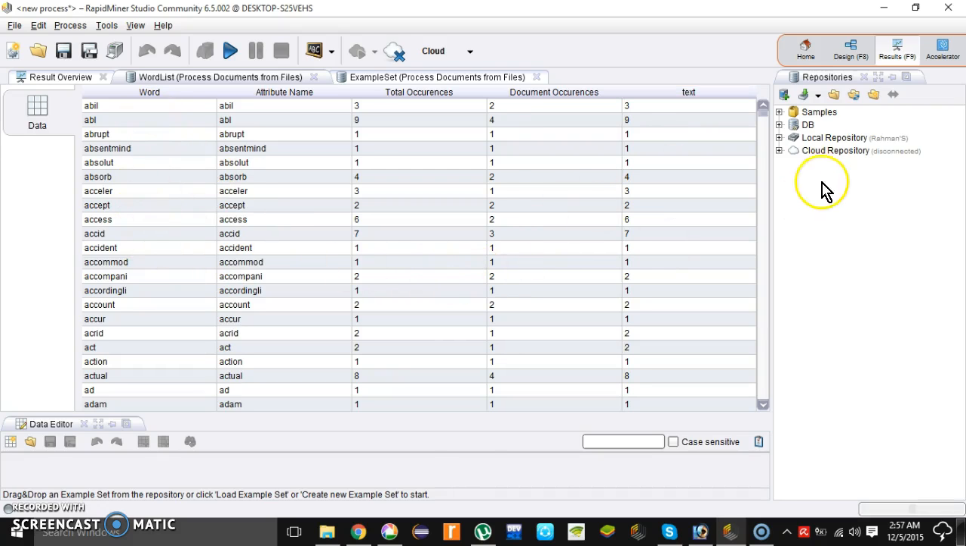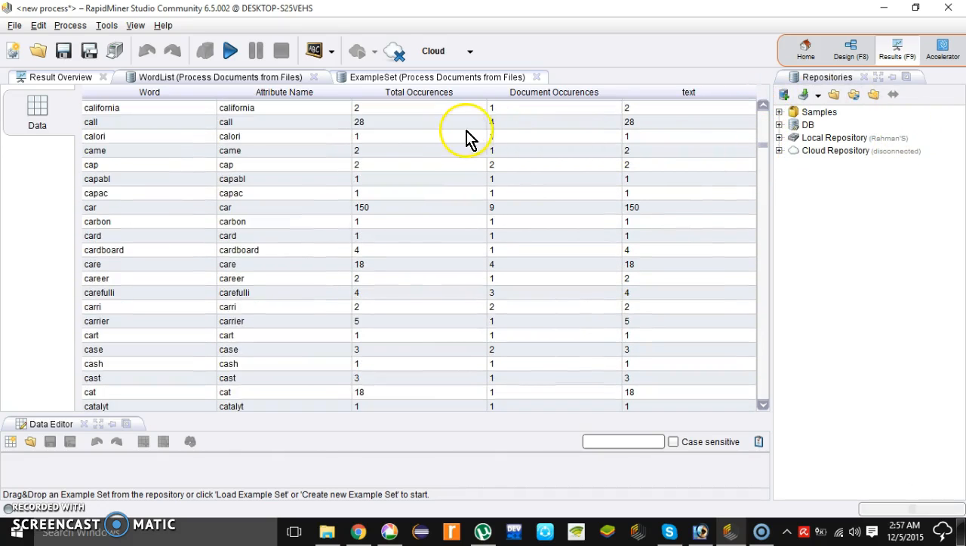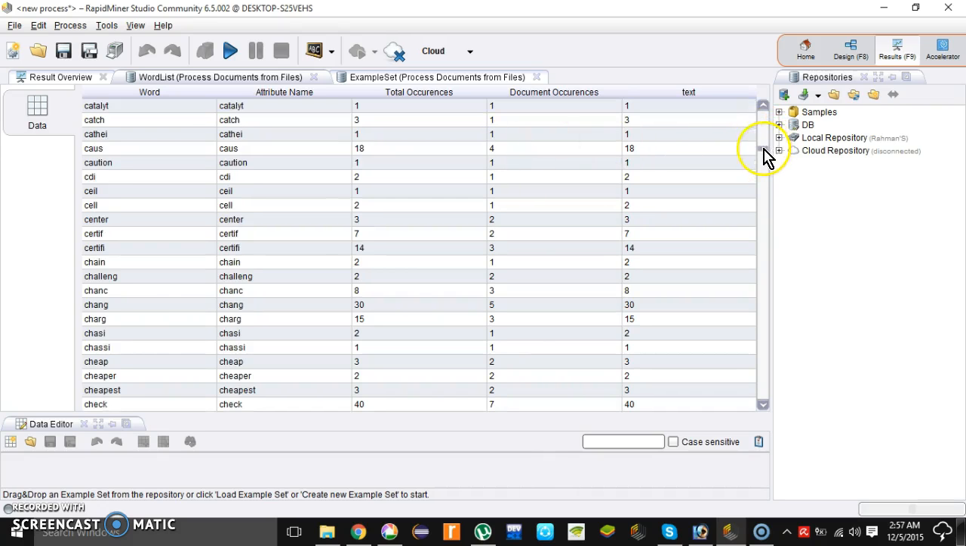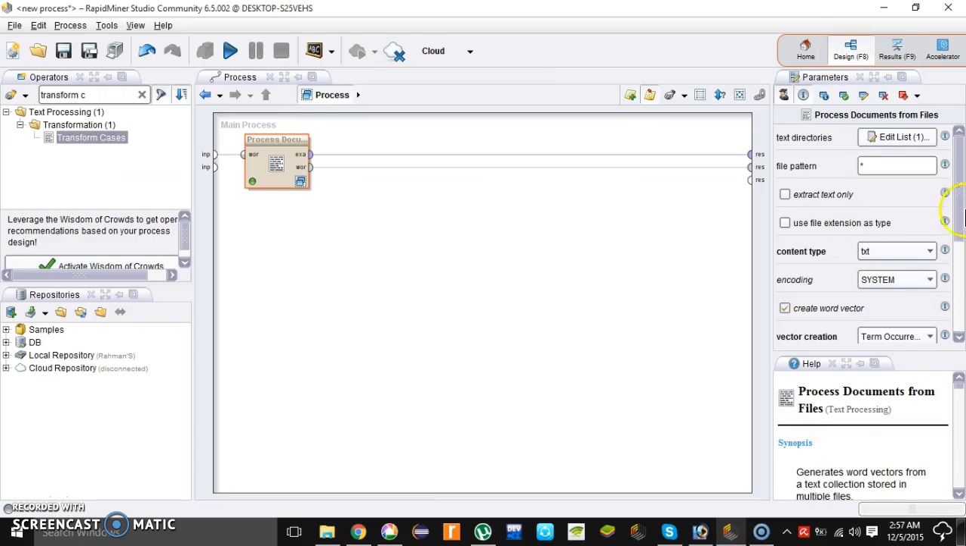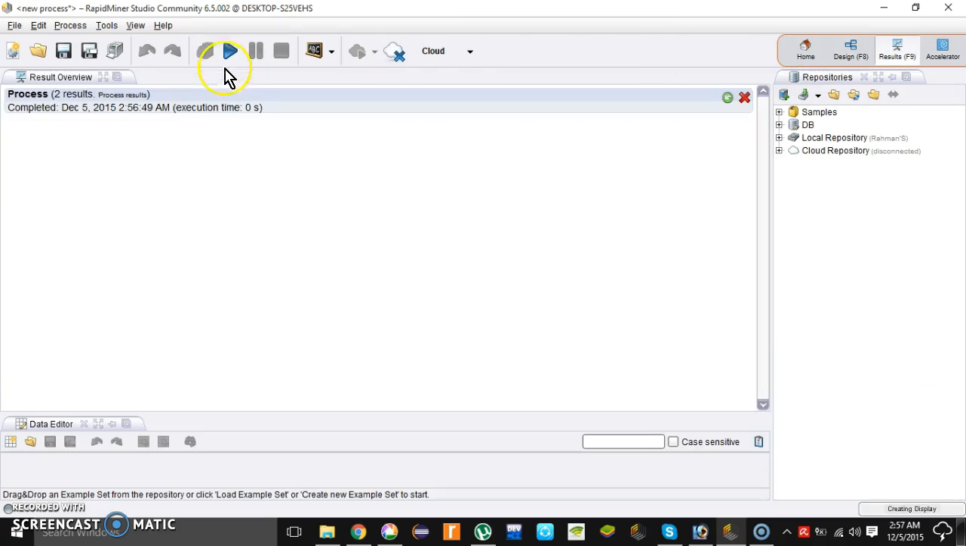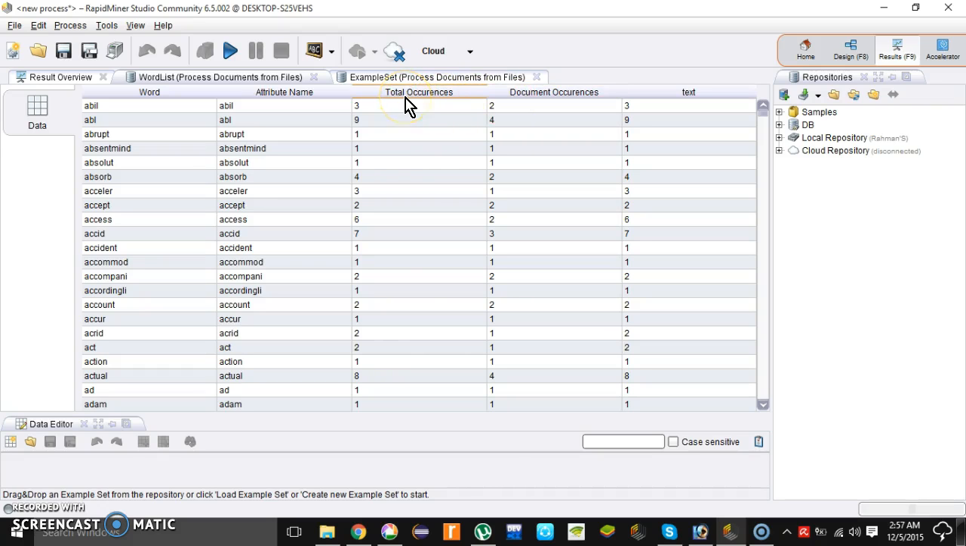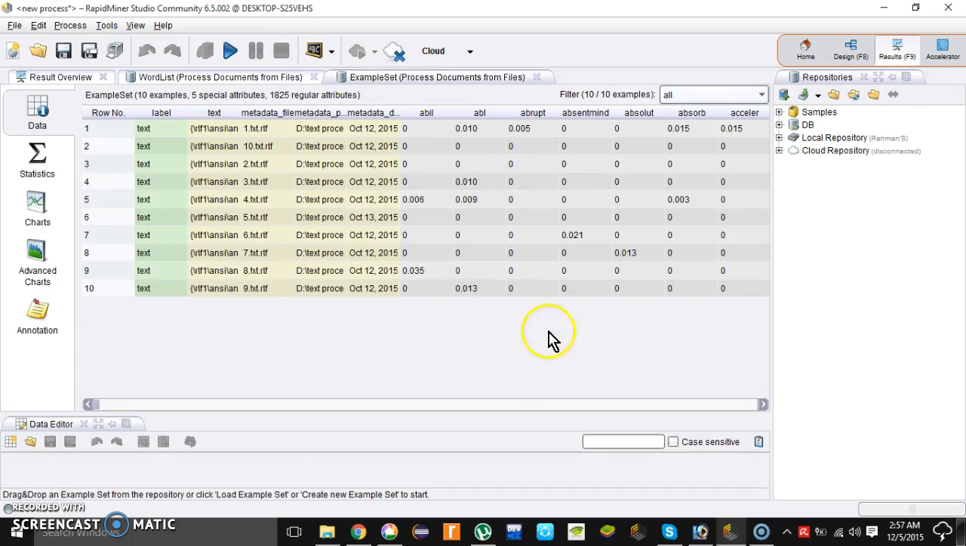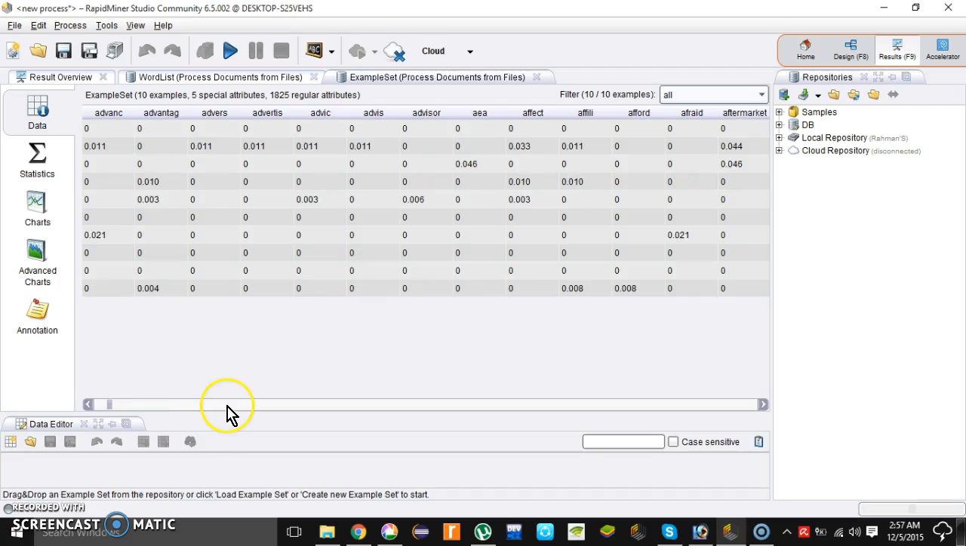This is my words, and these are the attribute names over here. This is the total occurrences and the document occurrences. This is for the occurrences. If you want to have the term frequency, it's very easy. Go to the design over here. See, I have chosen the vector creation here, term occurrence. If you want the term frequency, just click the term frequency over here and just run it. So you can easily have that frequency over here. Yes, this is the frequency. All this is the frequency from my 10 documents.